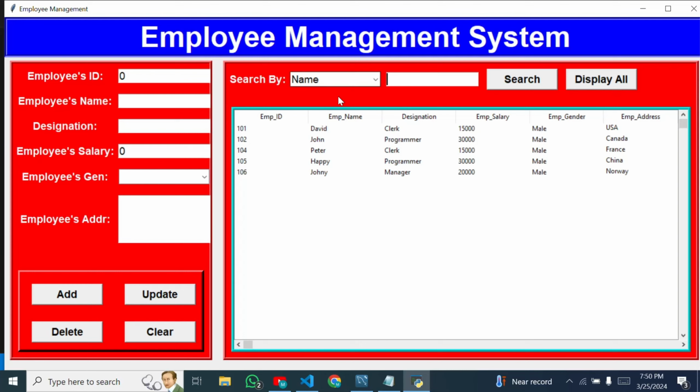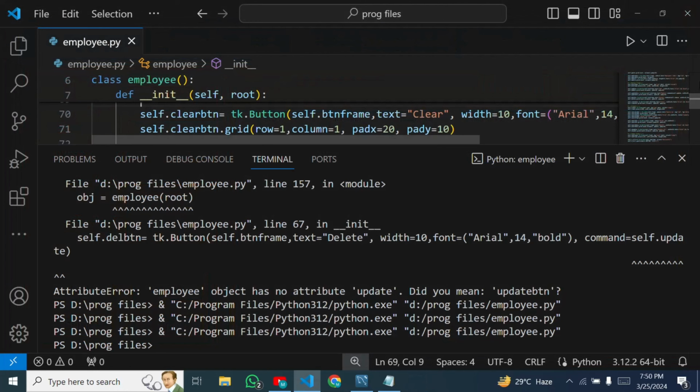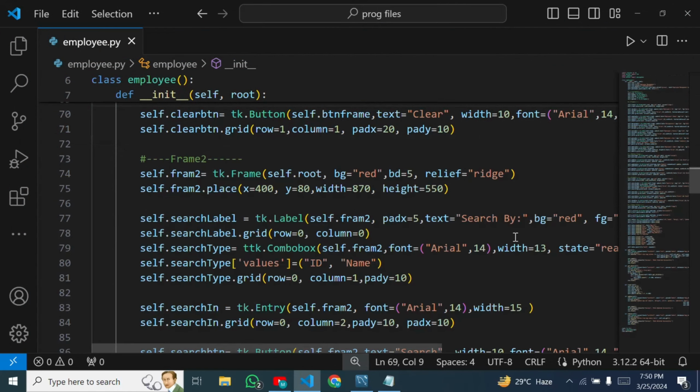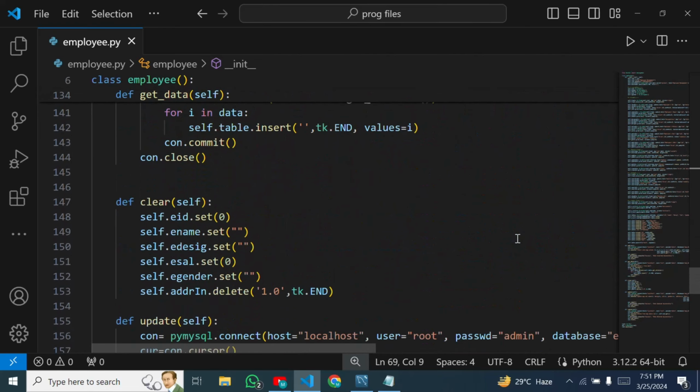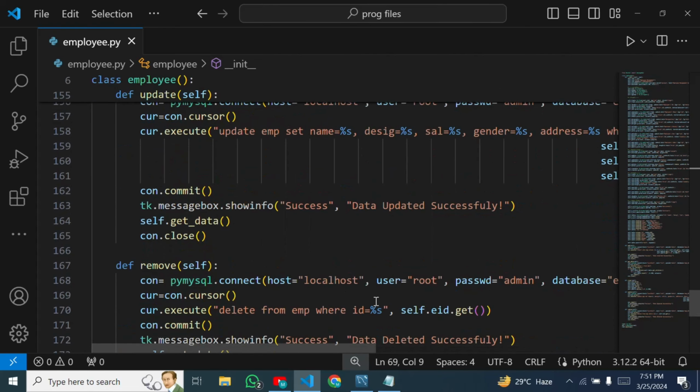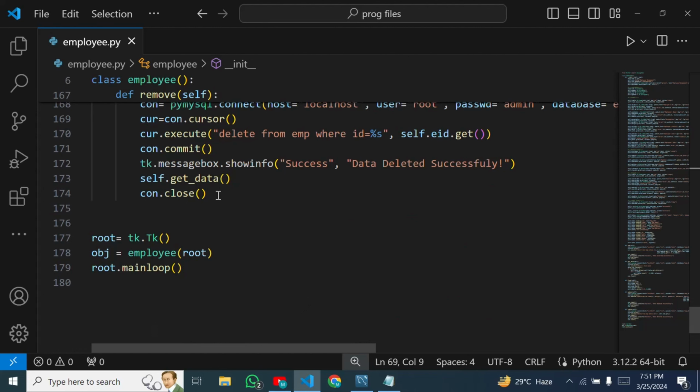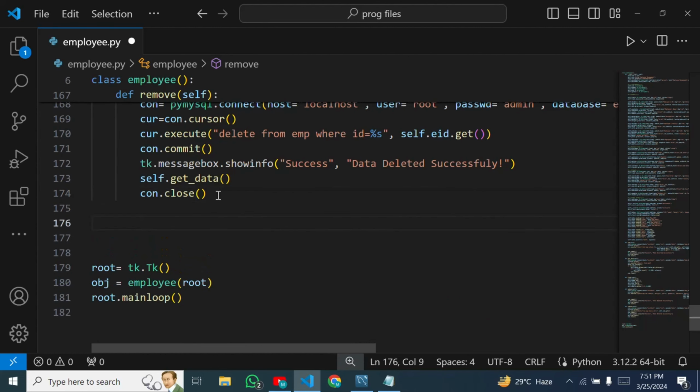So first of all I have to make functional this combo box, and then I have to get value from user, and then I have to search on the basis of name or ID. So I will close this user interface window, and then I will close this terminal. Now I have to define a new function. So in the last, after remove function, I have to define search.